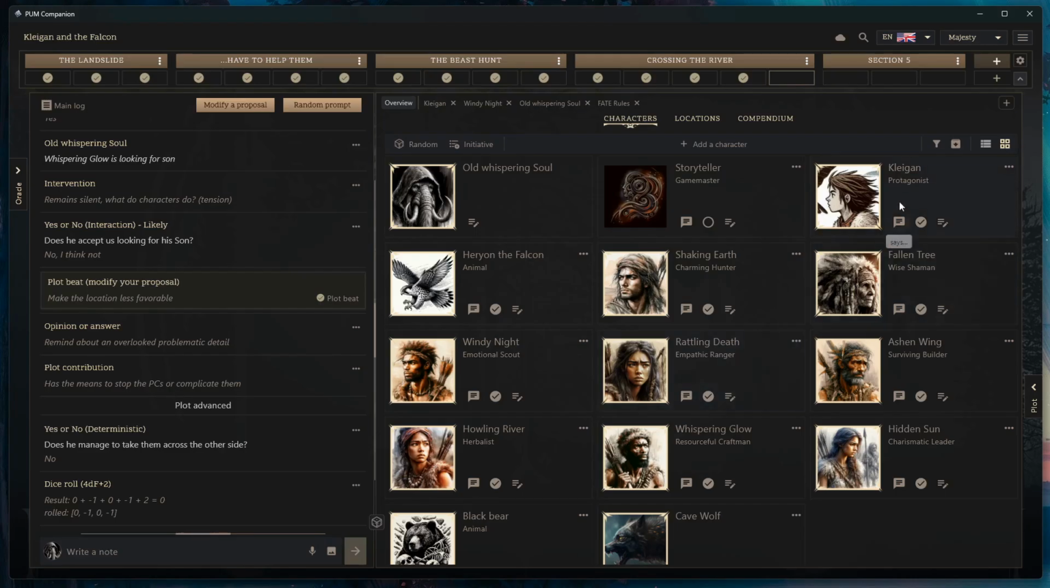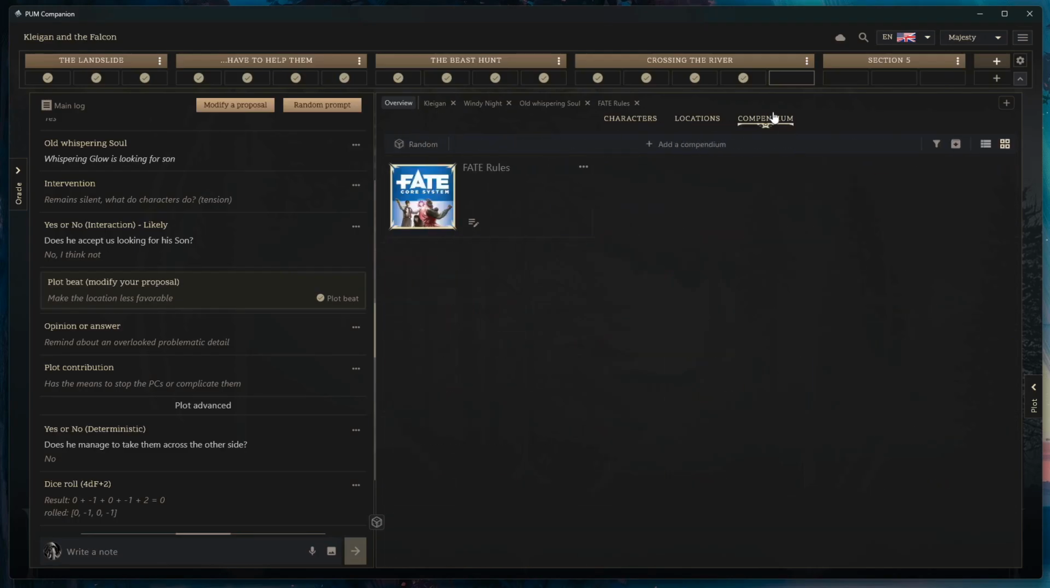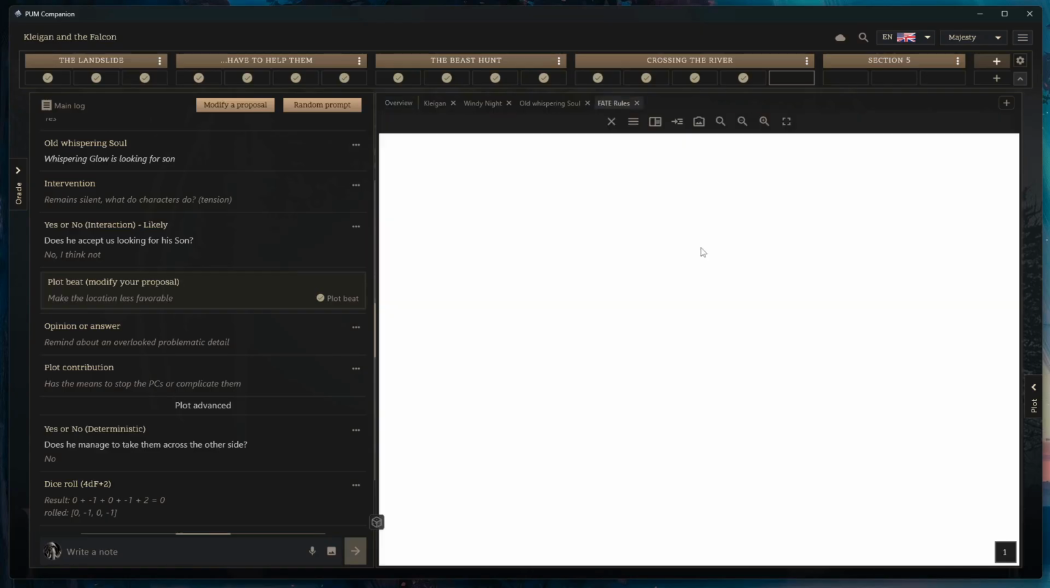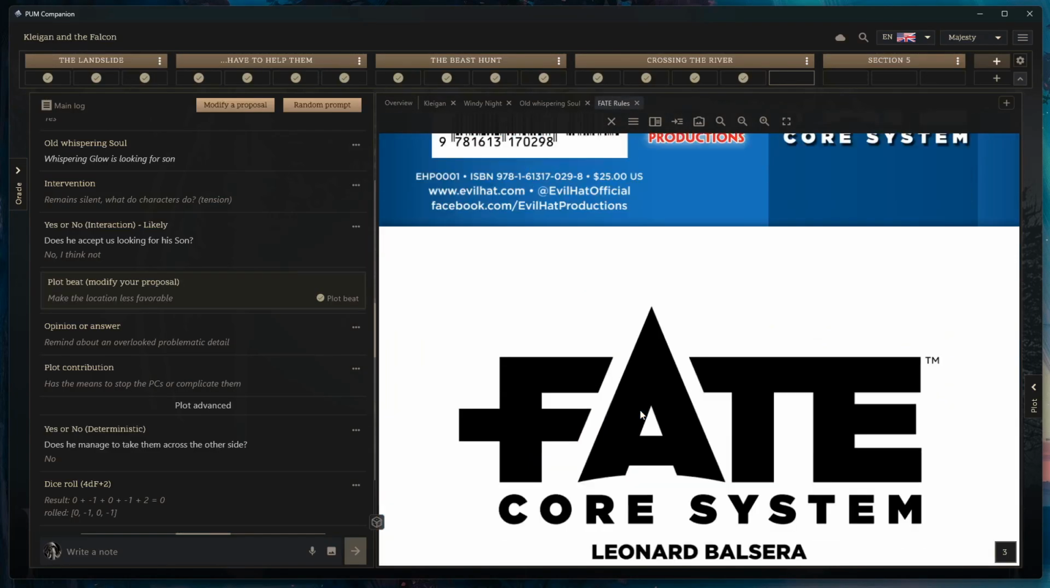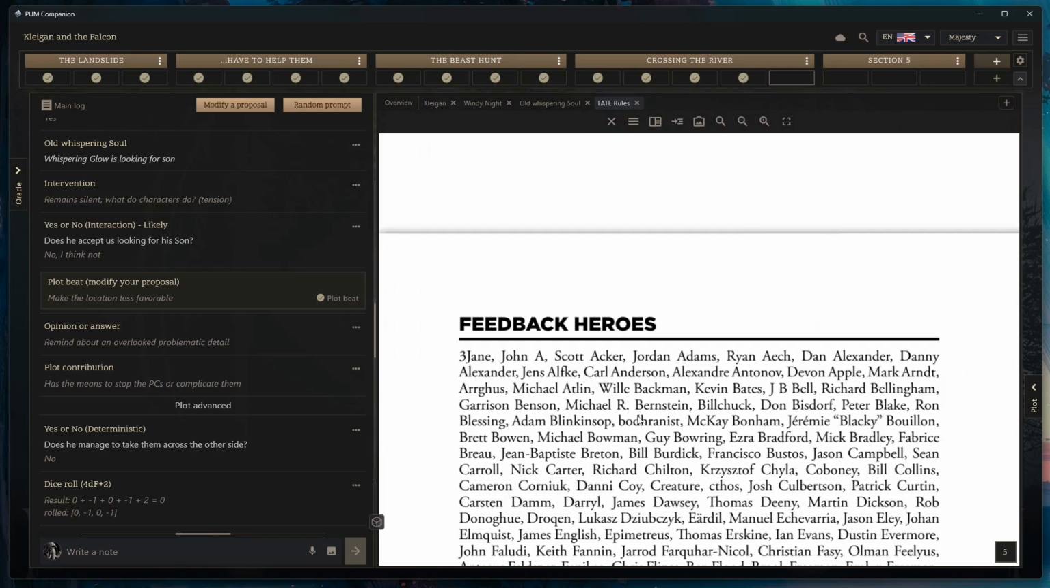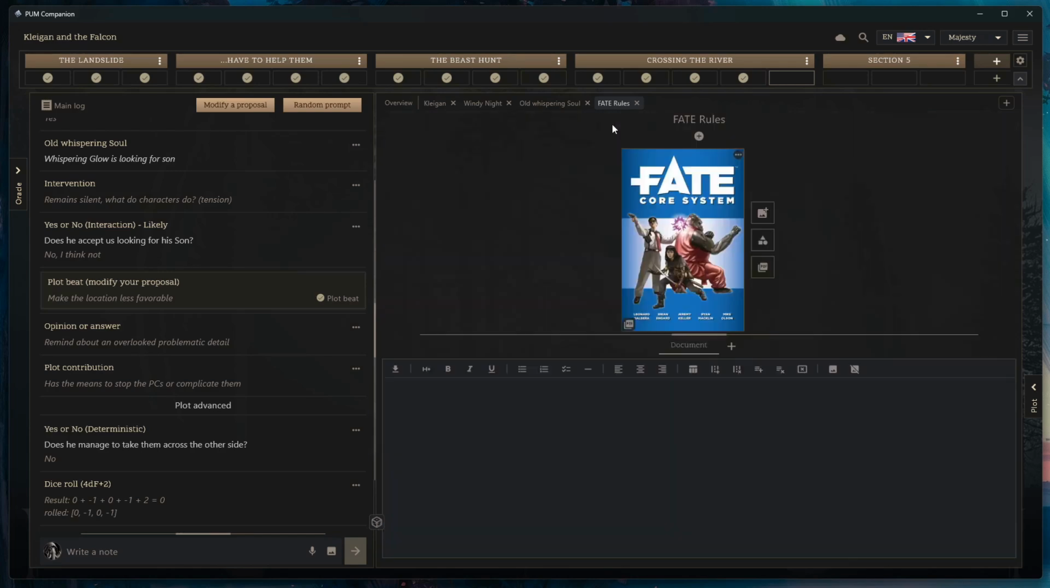What's most important about this PUMC file is that there are a few exceptions of things that will not be included in it. First and foremost are PDF files. If you have a compendium with a PDF inside, since PDF books can be large and also subject to copyright, they will not be included by default in the Savegame.